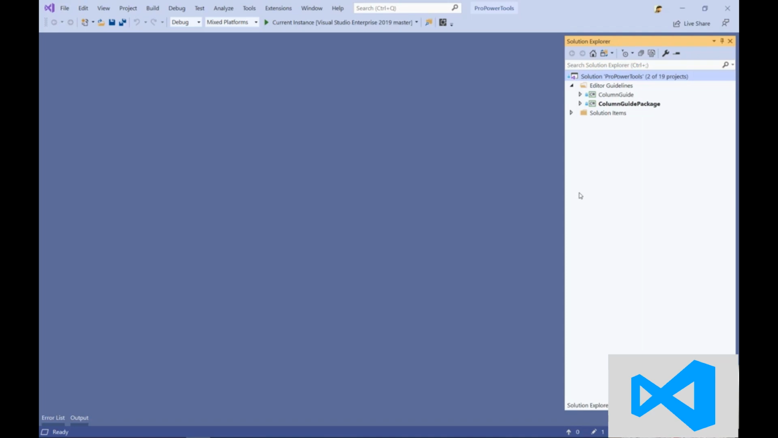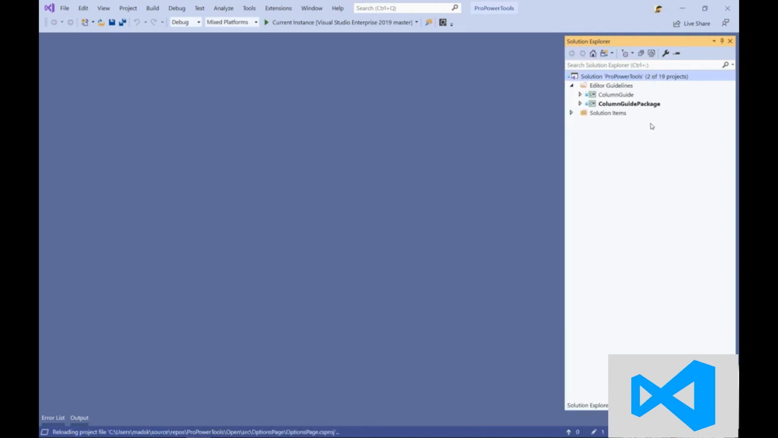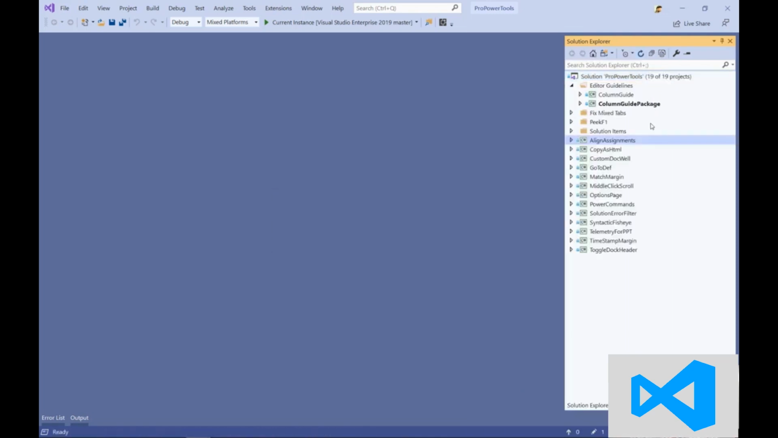So that's solution filters. And of course, we can always go in here, right click and say, just load all the projects again, and it will go ahead and do that. That might take a little time, because you might have a big project. But you always have the ability to manipulate, go back and forth, change things, modify these filters, and create new ones as you see fit.